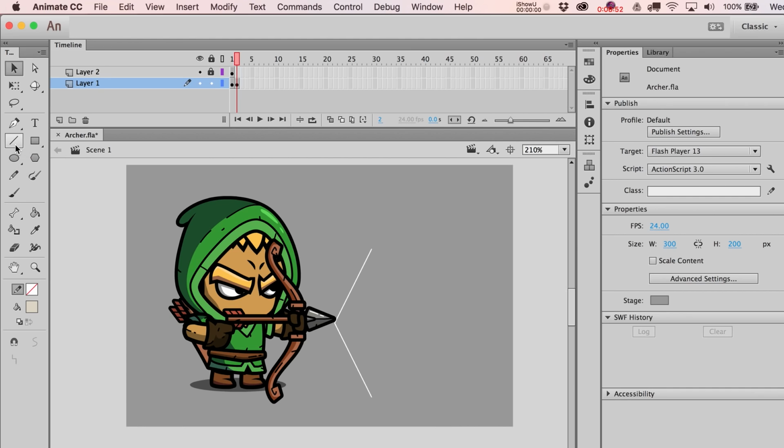And in terms of things taking precedence over other things on the same frame, all these elements are on the same frame. Symbolized movie clips, graphic clips, they're all going to appear above anything that you just draw on here.